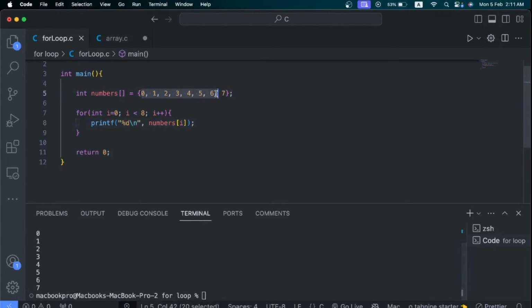Now these could be different values like 3, 4, 5, 6, 7, 8, 12, 45. So this is 1, 2, 3, 4, 5, 6, 7, 8. All right.